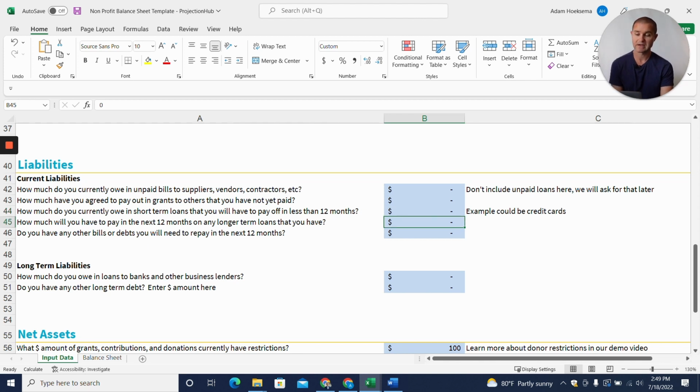How much will you have to pay in the next 12 months on any long-term loans that you have? So if you have long-term loans, what you need to do here is add up your monthly payment and multiply by 12. And that's what you're going to have to pay back in the next 12 months. That's at least probably going to be the simplest thing here to do.